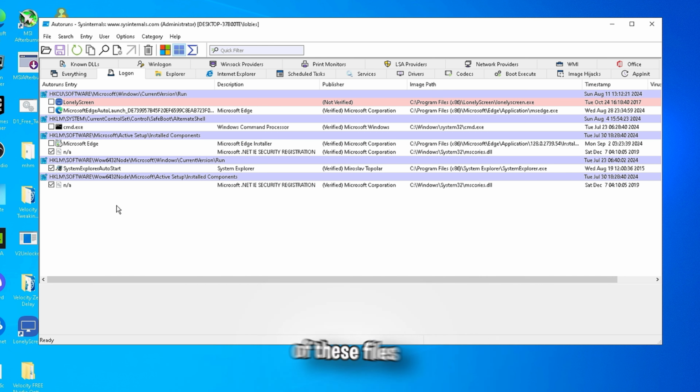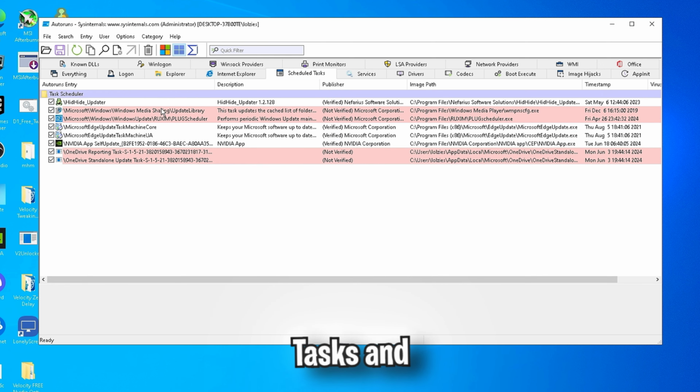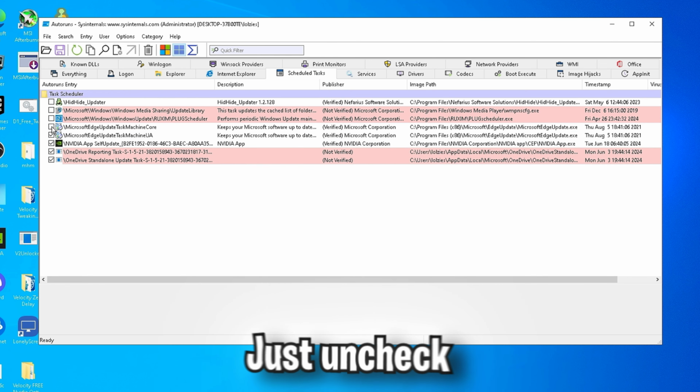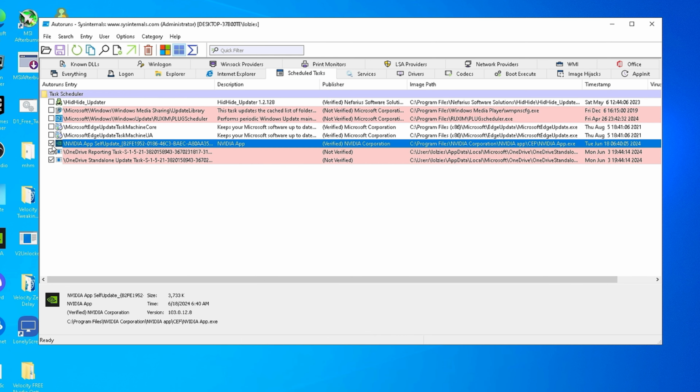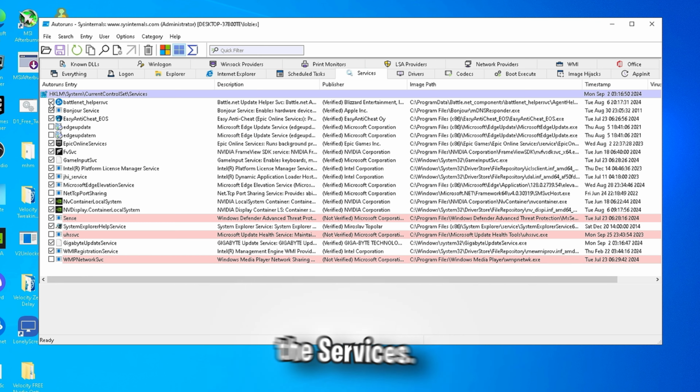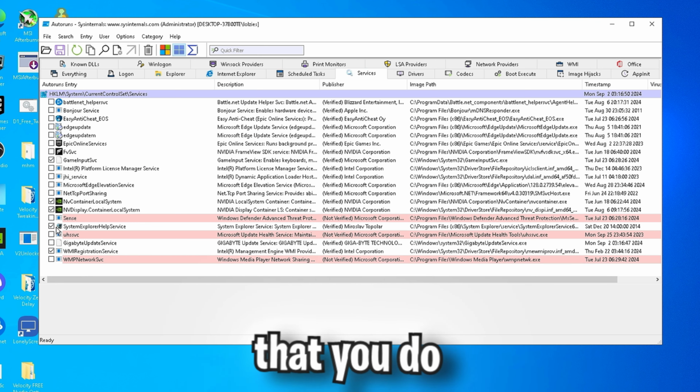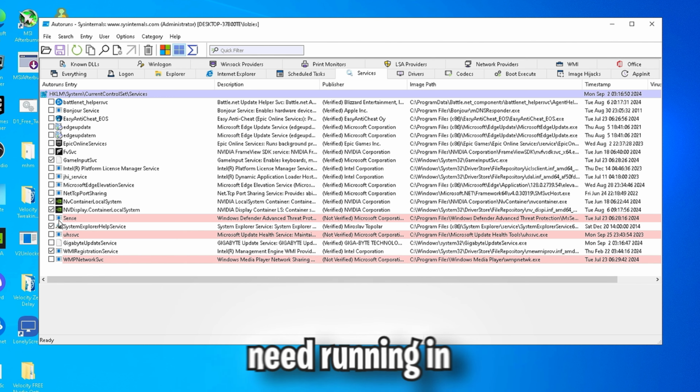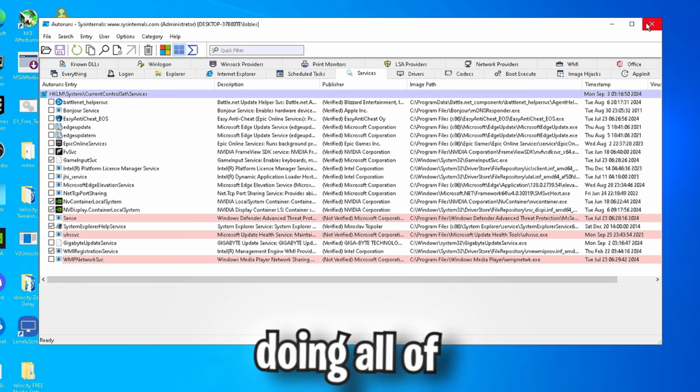If you don't know what some of these files do, like this one right here, just leave it alone and don't mess with it. Next, you're going to want to go to schedule tasks and do the exact same thing. Just uncheck everything that you can recognize. And you're going to want to do it one more time in the services. Just uncheck everything that you do recognize and know you don't need running in the background. And once you're finished doing all of that, you can close it out.